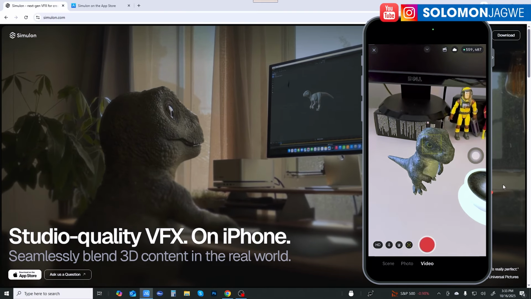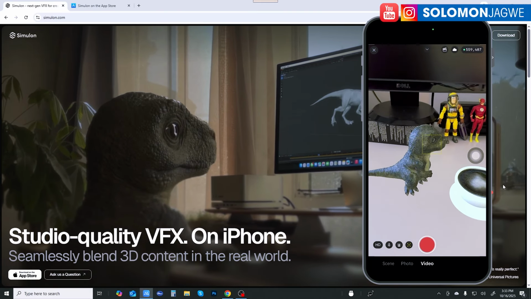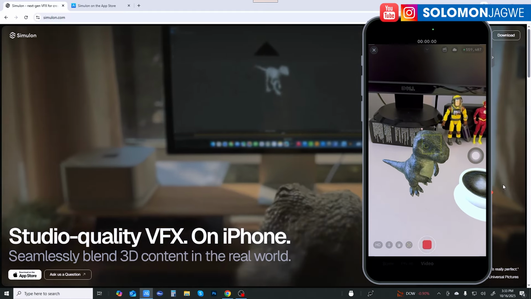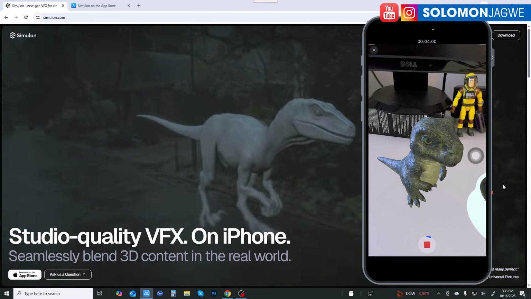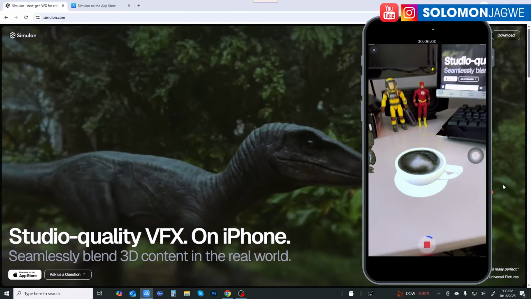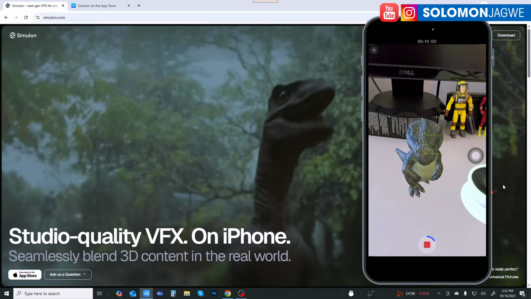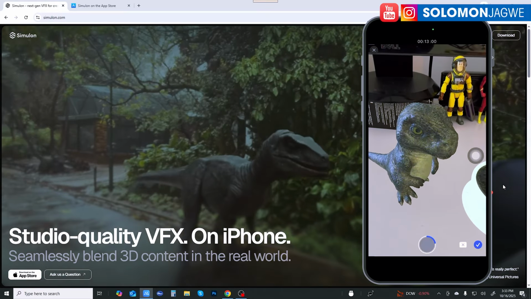Okay, so let's go ahead and record a short animation of this little guy. Let's now do 1, 2, 3, action. Zoom in real quick. Look at him. Look at the coffee. Look at our monitor over here, and then go back to him. And then you can even get close and then press stop.